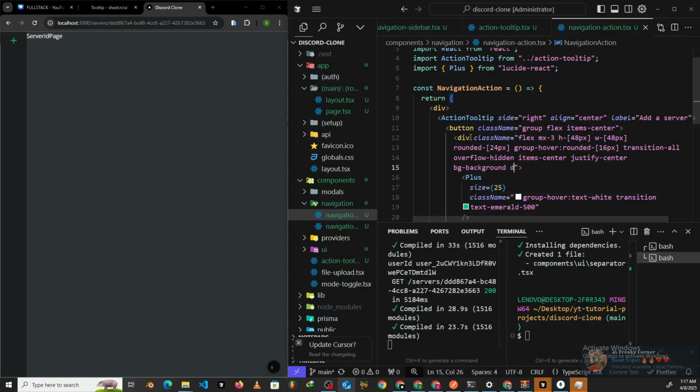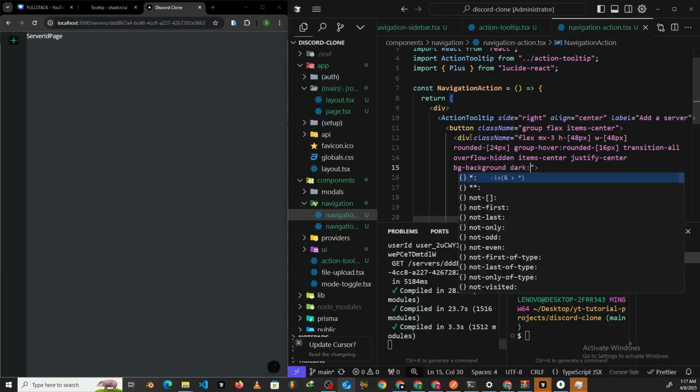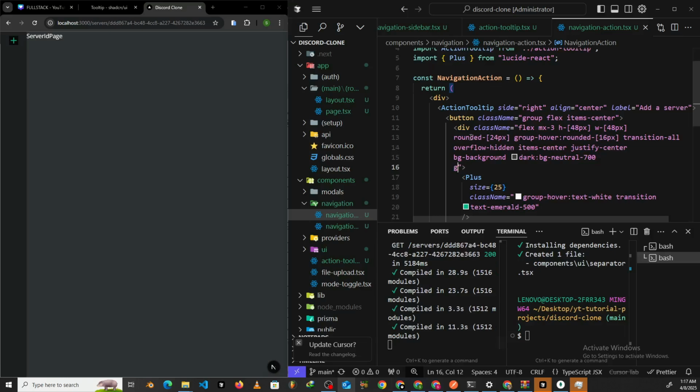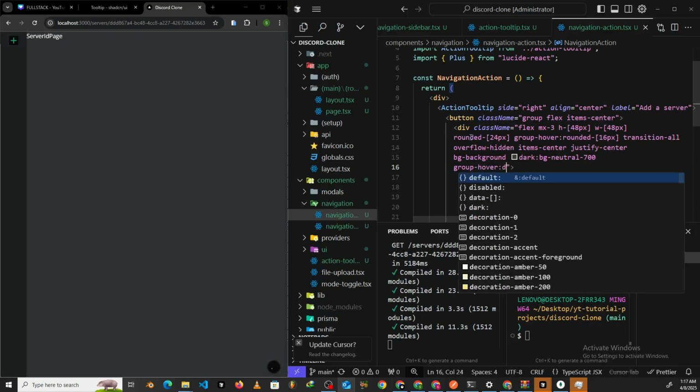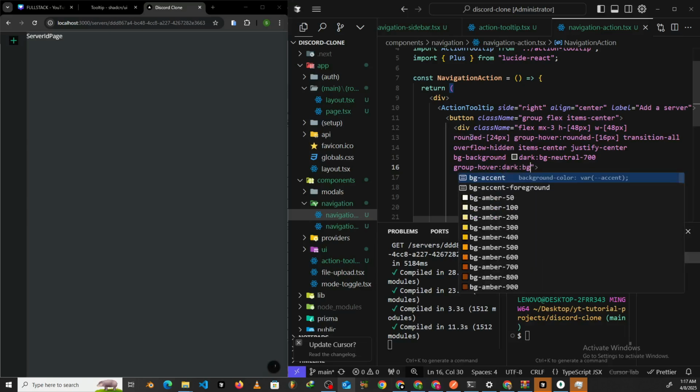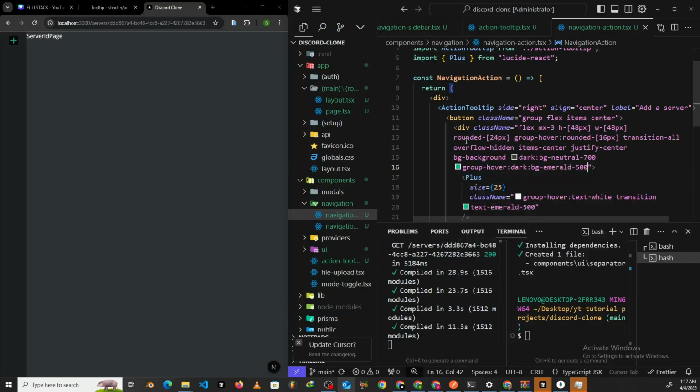And you can give it a dark. So whenever we are on dark mode, we want to give it a bg neutral, 700, so 700 bg neutral, just like that. Then we want to add the last group hover effect right here. So group hover, and on the dark screen of this group hover effect, we want to say that the bg has to be emerald 500, just like this.